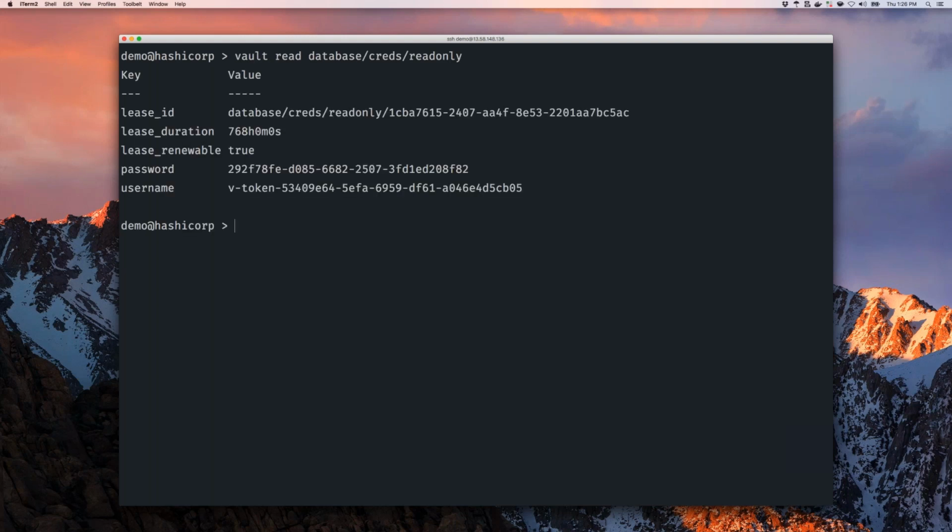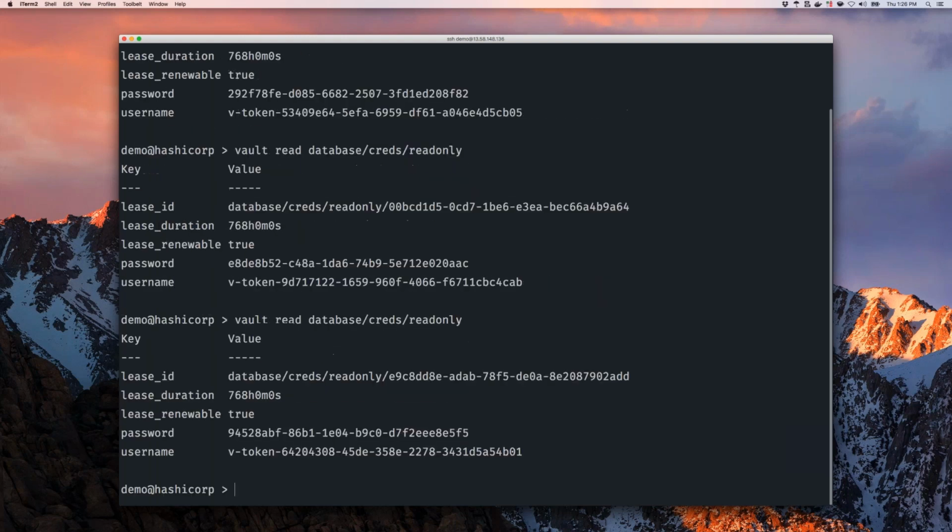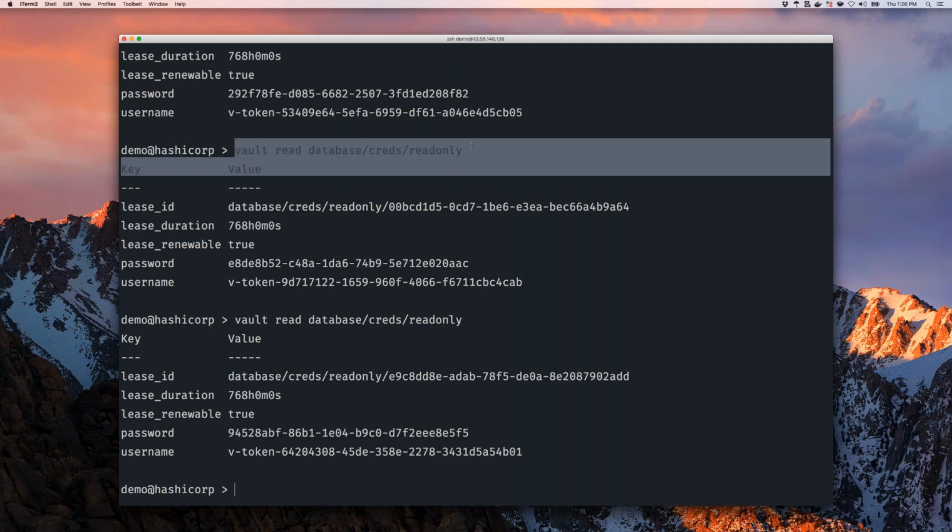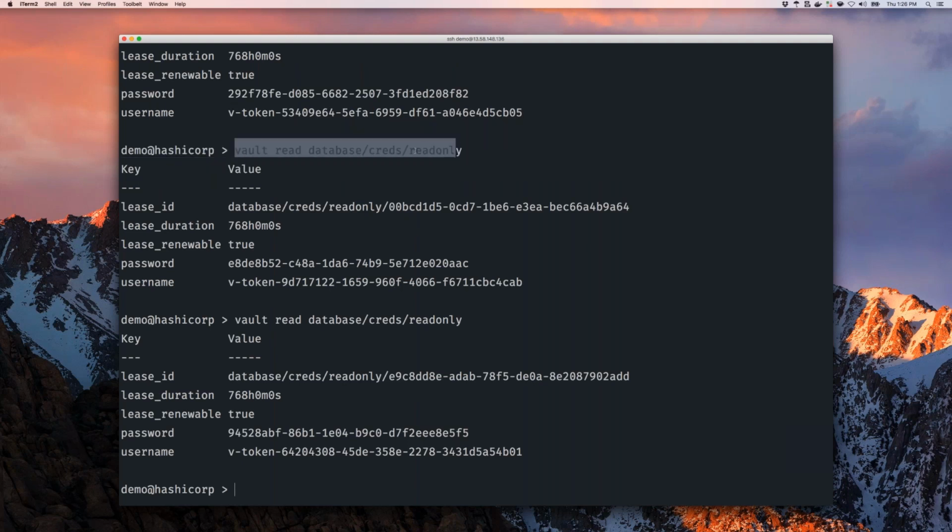Notice that each time we run this, we get back a different username and password. So each time we read from this endpoint, each time we hit this endpoint, Vault makes that connection to Postgres and generates a new user. Here I'm on one instance, but you can imagine each application making a request to Vault to get its username and password at boot time, and then it has its own username and password to connect to the database, with the permissions that your DBAs, your security team, granted.